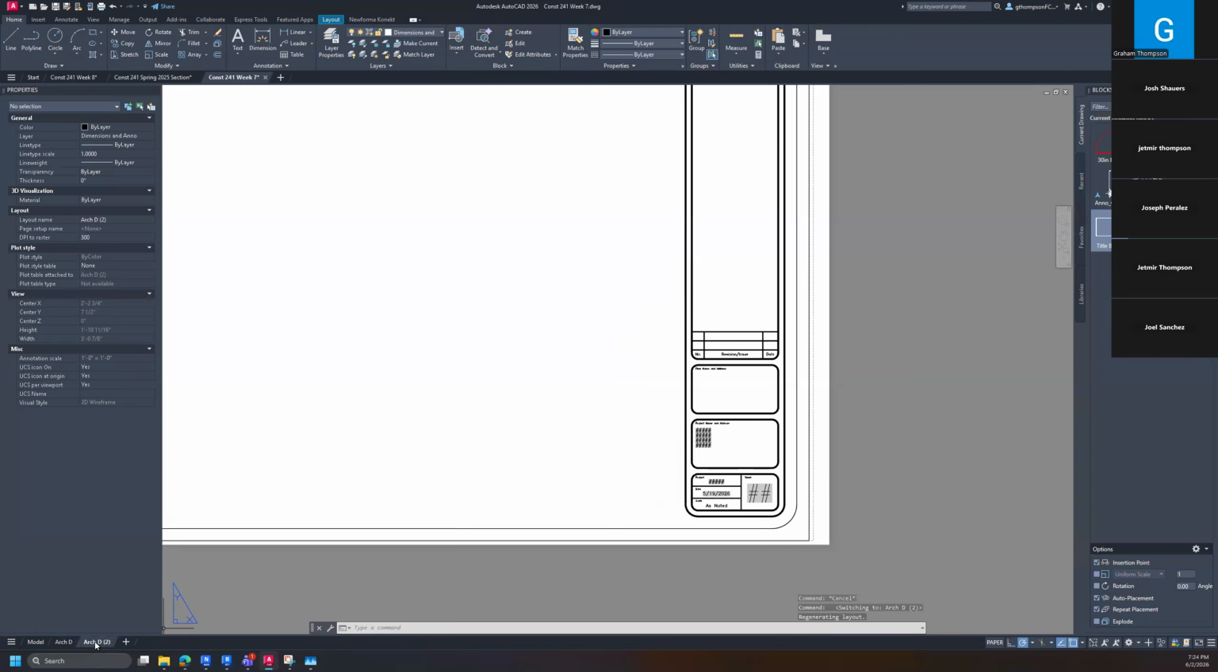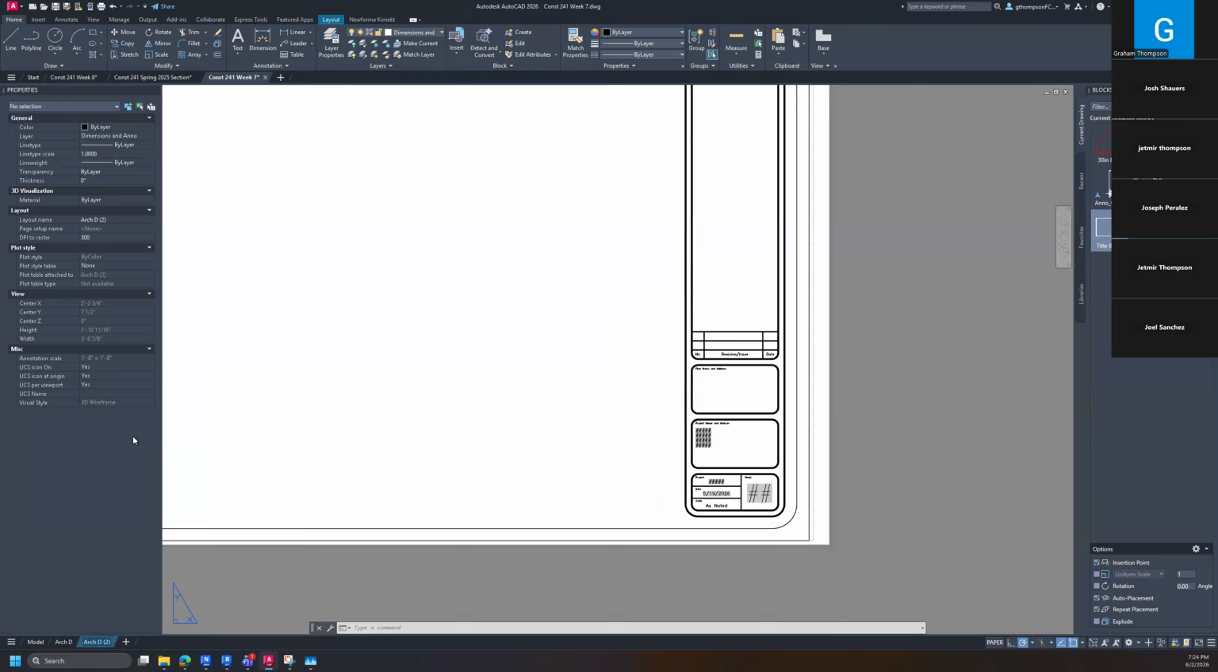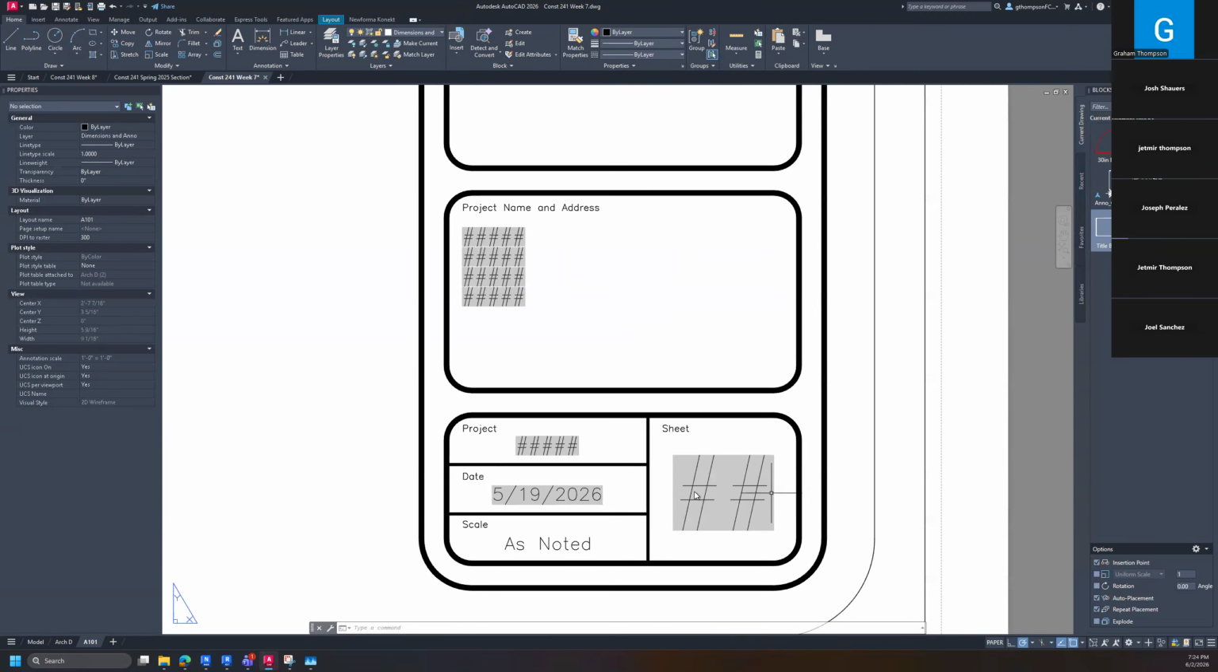I'm going to go ahead and right click and rename. And I'm going to call this A101. Now you'll notice that it put that number in this tab, but it didn't do anything else to the title block. So we need to come here, click into this title block.